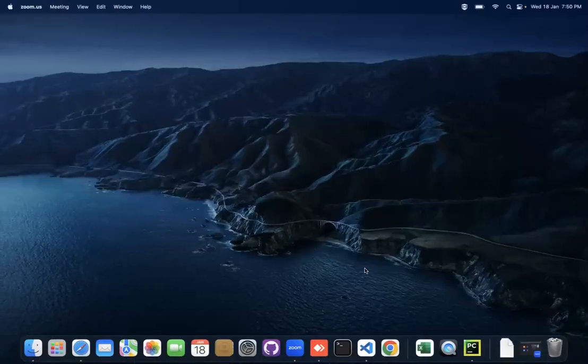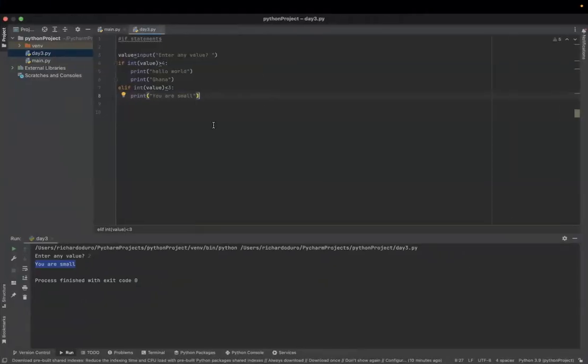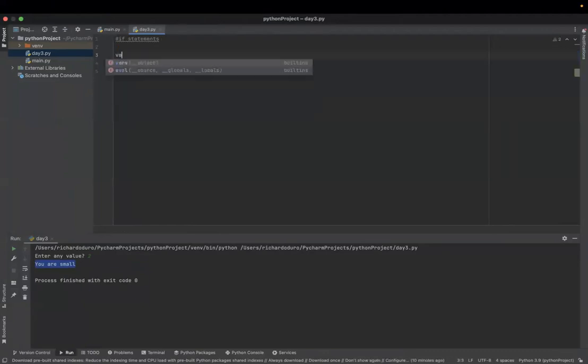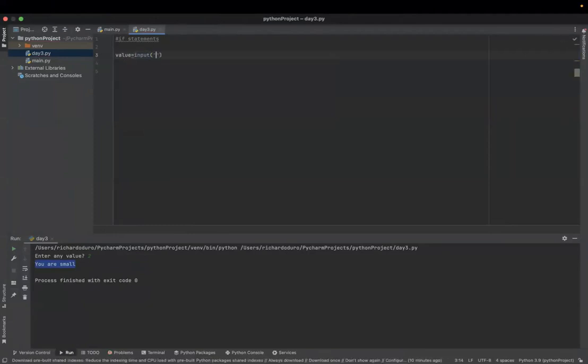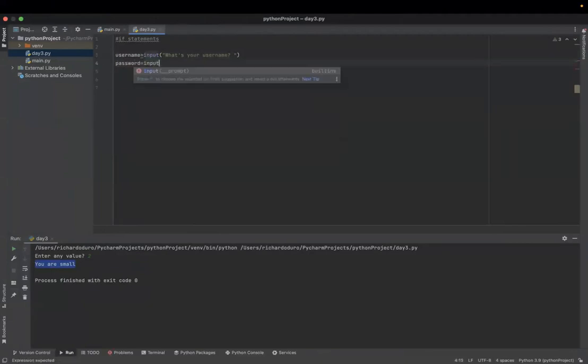So let's see how they implemented this with an if statement. Let me go back to the code, the PyCharm. So we have it here. Let's try to do the same thing. We just take a value. So value equals input, what's your username? Then the second one will be password, because they ask for username and password. So password equals input, what's your password?